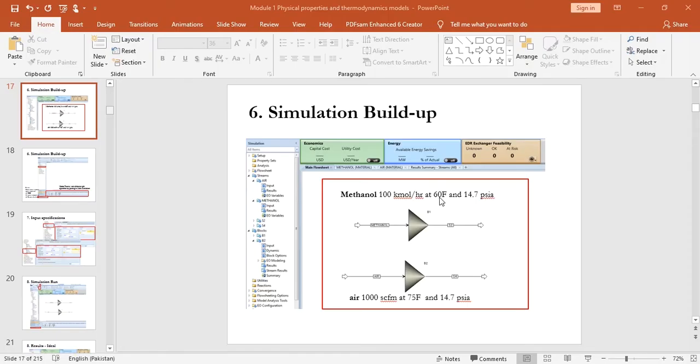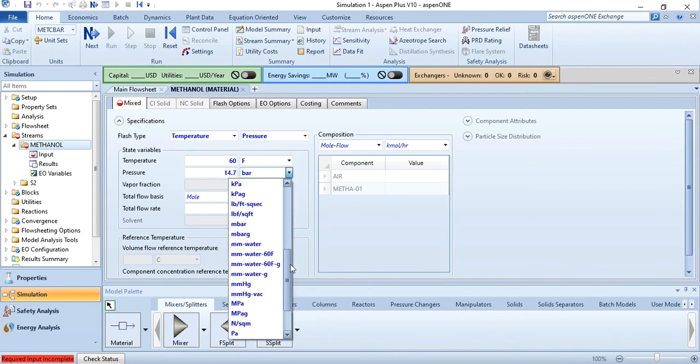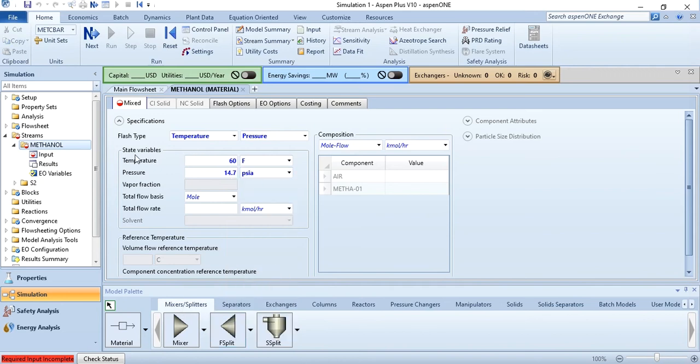So currently the values which are given are that methanol is at 60 degree Fahrenheit, 14.7 psia and at 100 kg mole per hour. So this is temperature. In state variables, enter the value as 60, but it is not in degree centigrade. So scroll it down and select degree Fahrenheit. Similarly, 14.7 and it's in psia. So you can scroll it down and select psia. So out of these three values, you have to give two values. A total of four values are required.